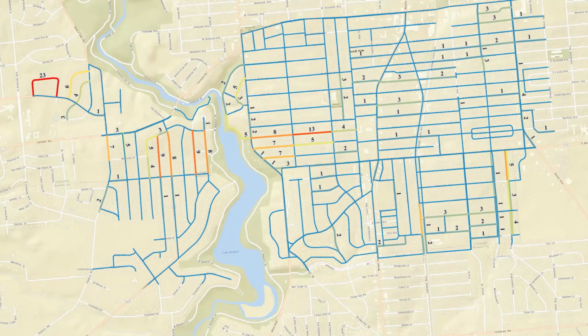But then we took the event data, that break data, geocoded that and laid it on top, did a query to figure out which pipes had the most breaks. And what you can see here is that there are some very problematic sections, and there are many sections, despite the fact that they're almost 100 years old, that don't have any problems at all.